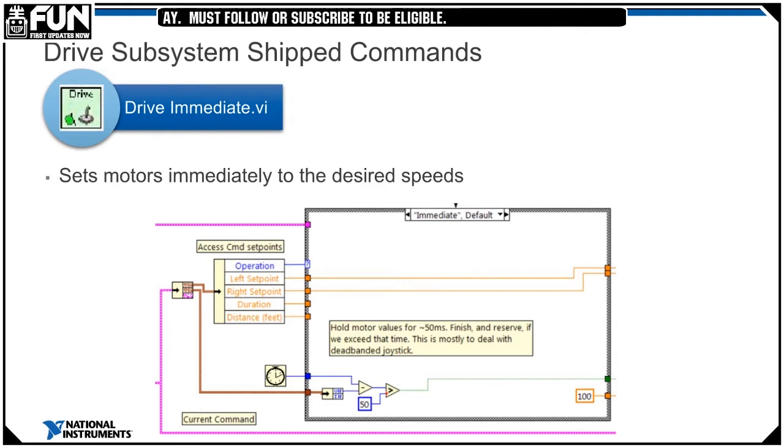So this command doesn't really finish, per se. It's going to continue iterating until we get a timeout value or we get a new command.